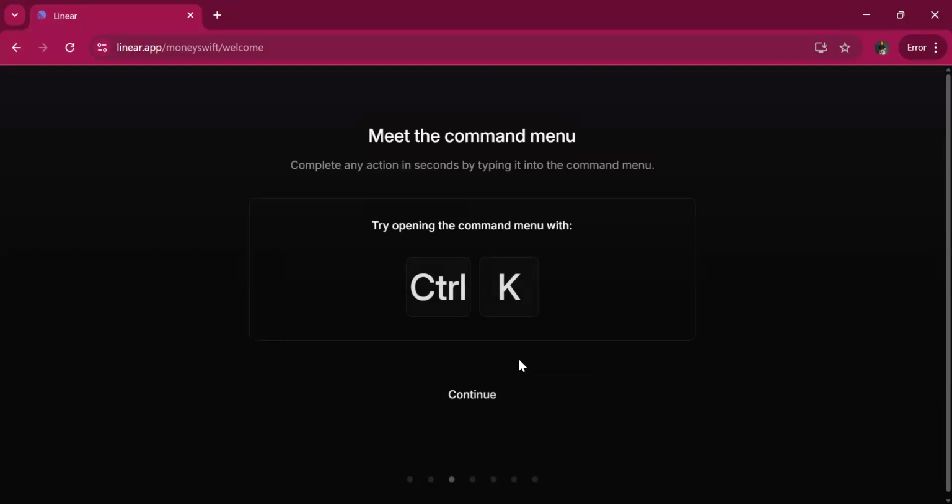I usually go for the dark mode because it's easier on the eyes, especially if you work at night. Or you can go for the light mode if you want. So you click continue after that. And the next thing that pops up is the shortcut tip, right?